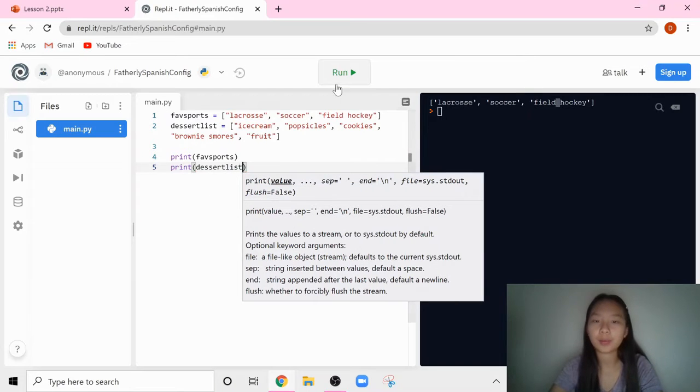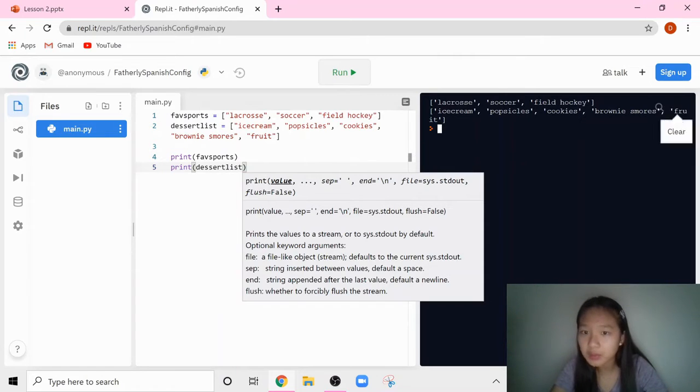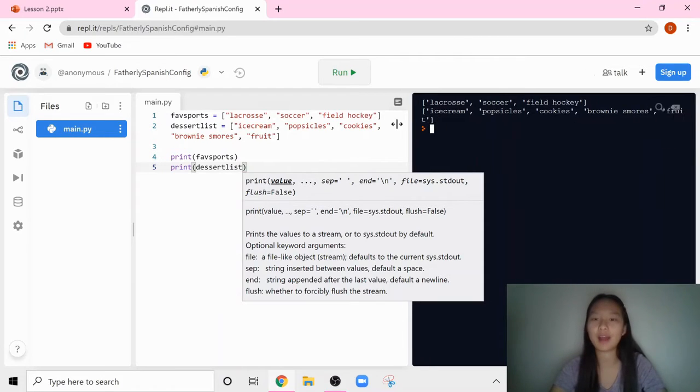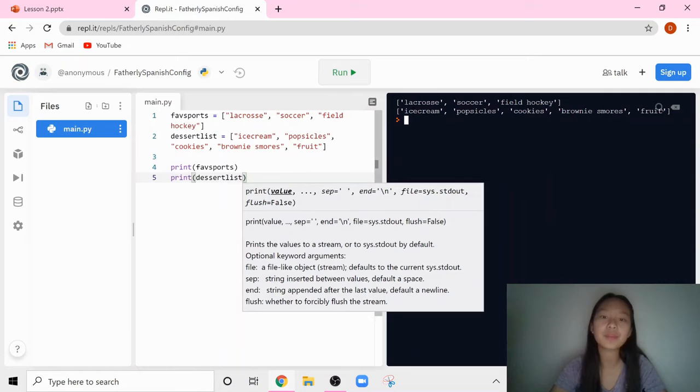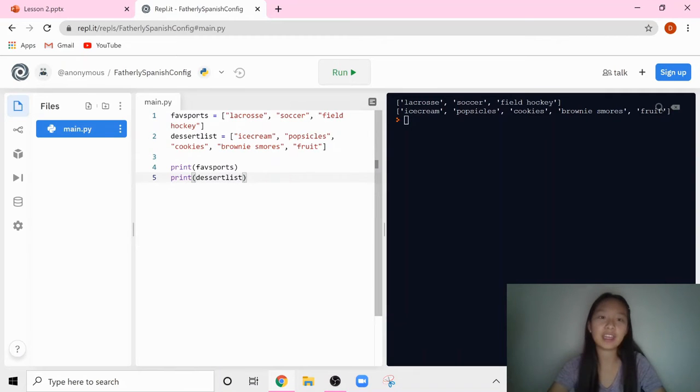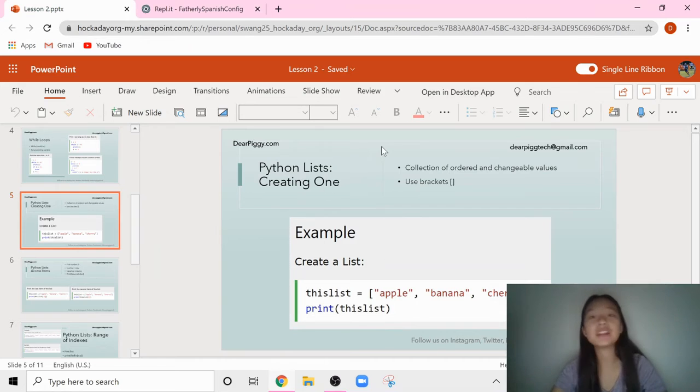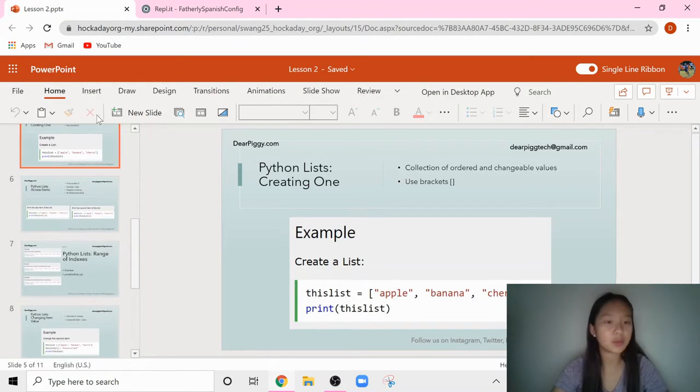And if we want to print that, we get ice cream, popsicles, cookies, brownie s'mores. And what is that last one? Fruit. It says fruit. Let me drag this out. Drag the console a little bit bigger. So now we have created our list in Python. So pretty simple, right, guys? You just have to remember to use the brackets and use the comma to separate them. Otherwise, pretty easy to do.